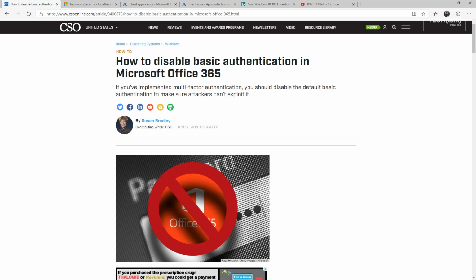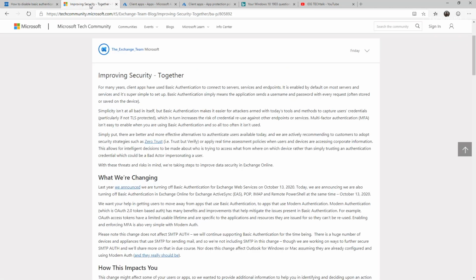Microsoft previously announced that they were going to turn off basic authentication for Exchange Web Services on October 13, 2020. Last week, they upped it one more. They're going to turn off basic authentication for EWS, EAS, IMAP, POP, and RPS to access Exchange Online. Any application currently using OAuth 2.0 to connect to any of these protocols will be fine.